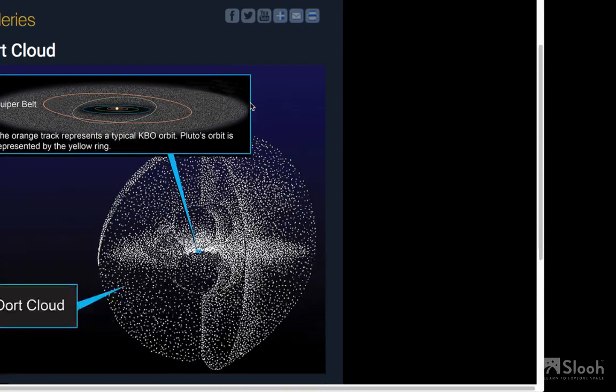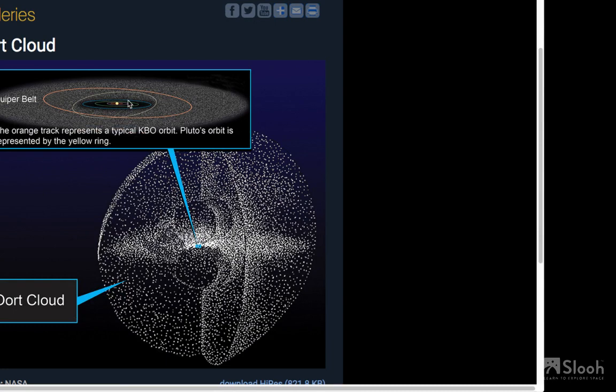So if we just look here, NASA has a nice image to show this is the Kuiper belt. So our sun is this yellow dot in the center. The orange track represents a typical Kuiper belt object, what we call a KBO. And Pluto's orbit is represented by the yellow ring here. And we have the Kuiper belt objects. Then, if you zoom out even further, you can see the Kuiper belt is all the way in here, and the Oort cloud is so much larger, really engulfing our whole solar system.